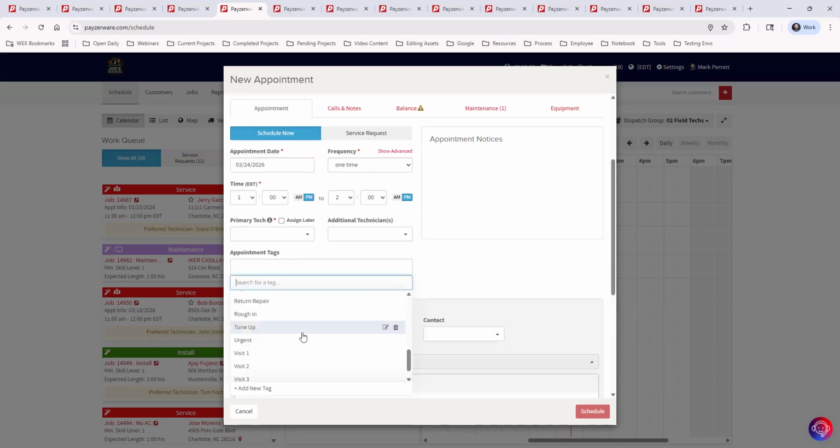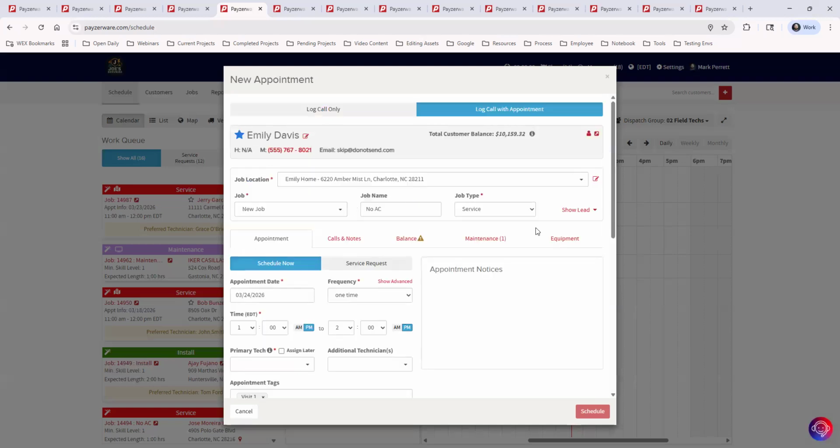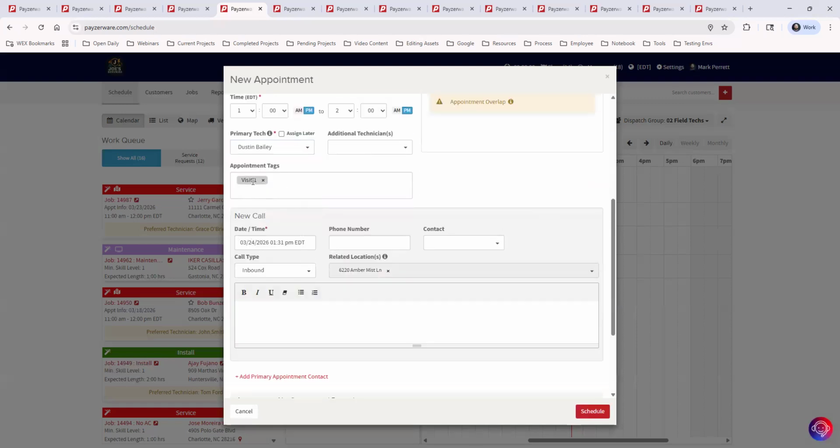So I have created here 3 tags: visit 1, visit 2, visit 3. Let's say this is the first appointment, tag it as visit 1. Then the second appointment, you'll tag it as visit 2. And the third appointment, you'll tag it as visit 3. When you go in and look at the job next to the appointment, you'll see the tag. Let's just schedule so I can show you what that looks like. So that's good. We know this is visit 1. We'll hit schedule.